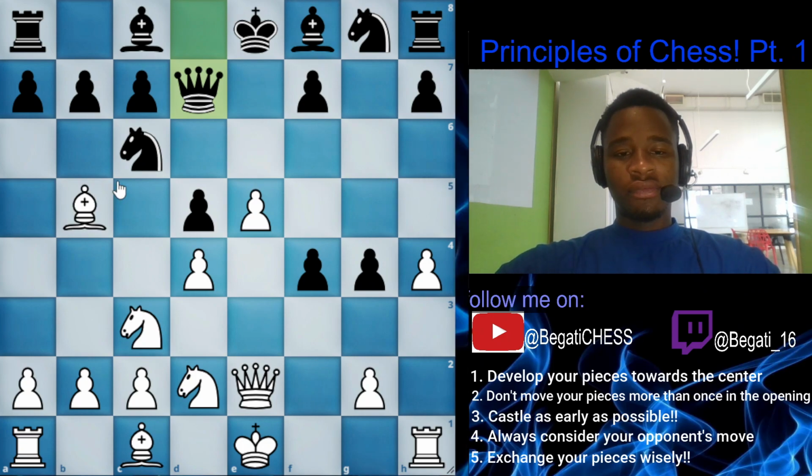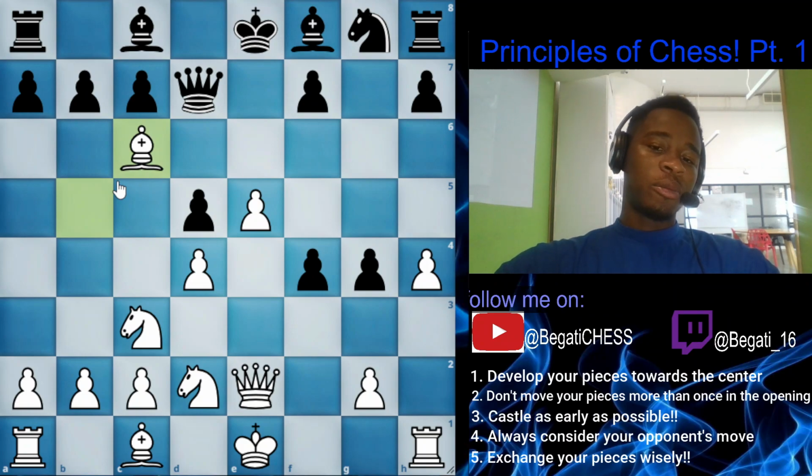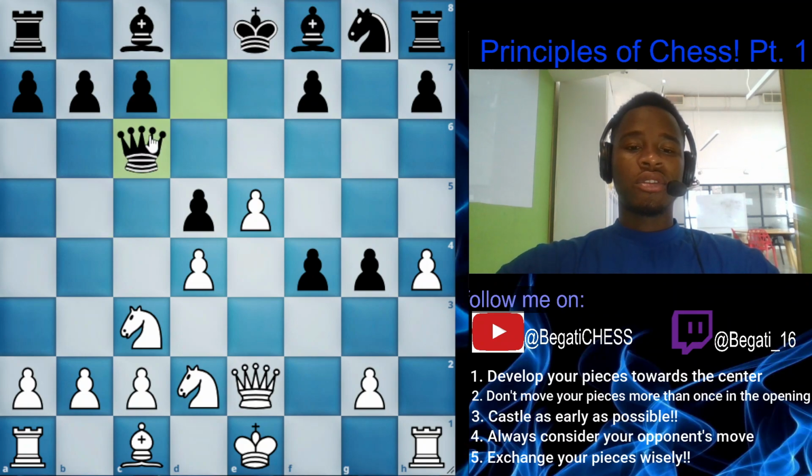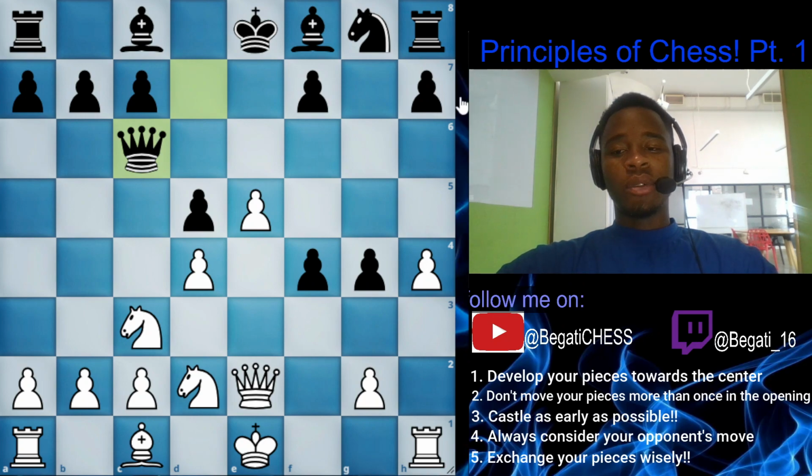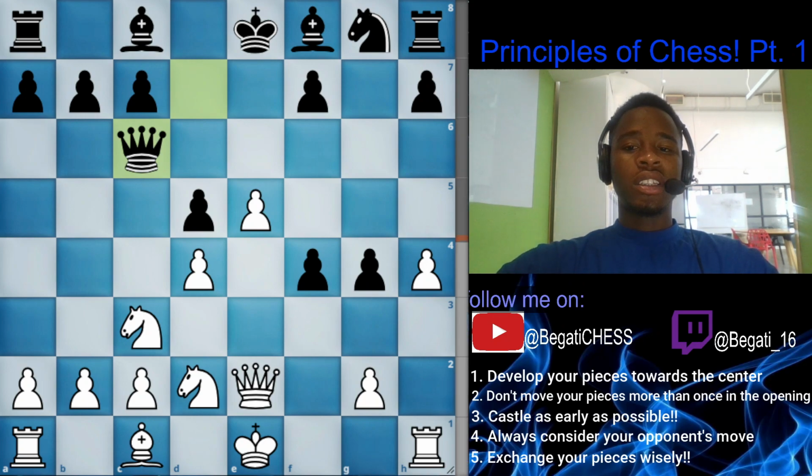Now I know this looks very normal to you. Bishop captures, queen captures. This looks normal to you, right? So let me turn on the analysis board. You see that now white has, okay, this is dangling between who is winning between white and black.